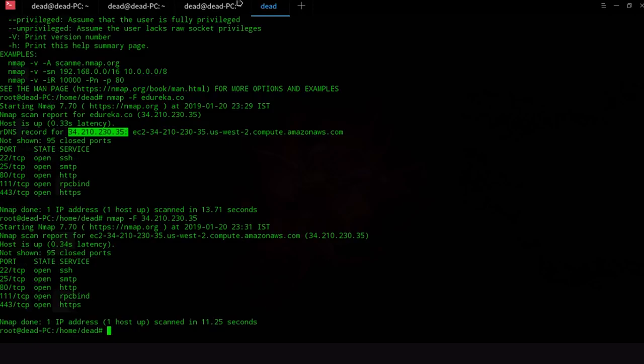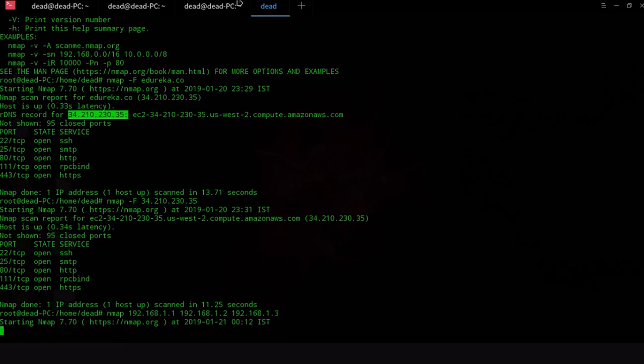Now we can also scan for multiple hosts. Suppose you are on a network and you want to scan multiple hosts. You don't really want to run different commands for that. What you can do is just type nmap and a bunch of IP addresses like 192.168.1.1, 192.168.1.2, and 192.168.1.3. This will run an Nmap scan on these three different IP addresses, and you did this in just one command. So that's a way that you can do this.